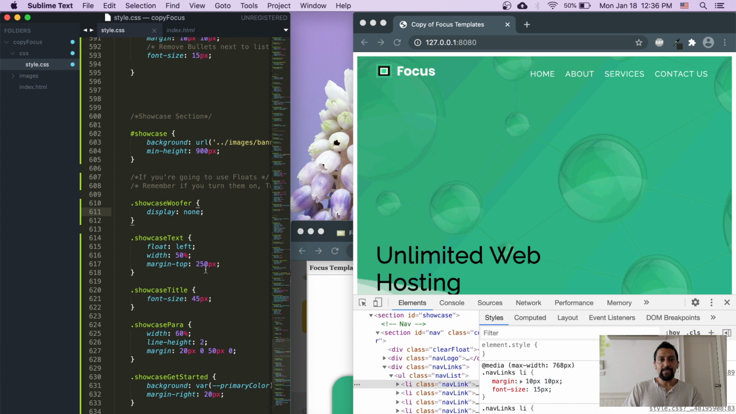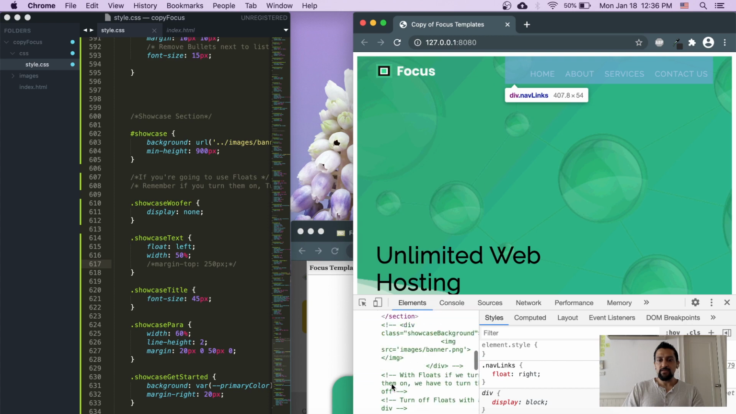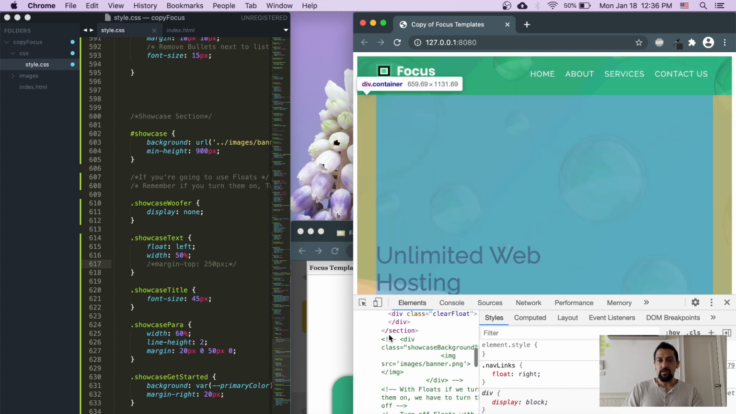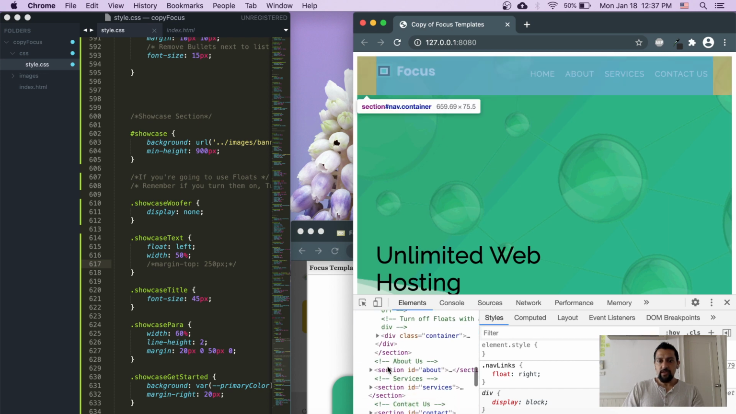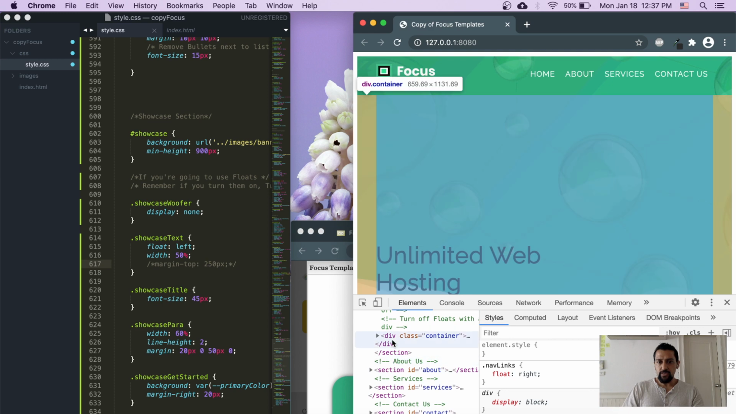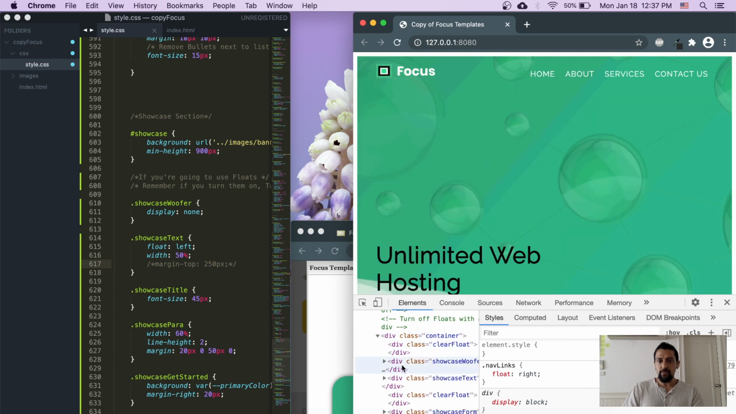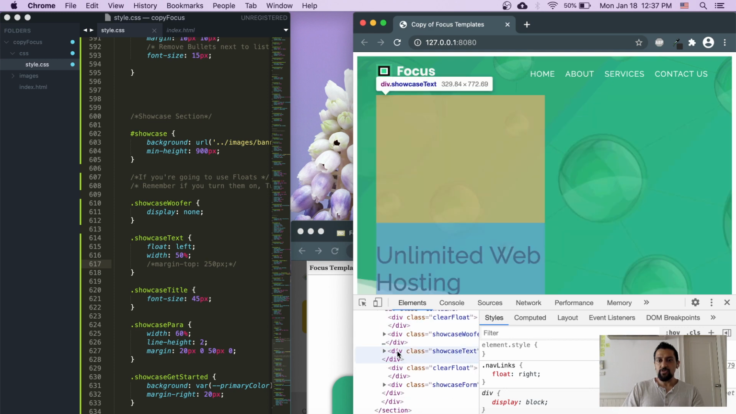Here, the showcase text, I want to get rid of my margin top. And then what I want to see is where that space is coming in up above, why there's so much space up above there. And so what I'm going to do is go down to my showcase, and where is my showcase? There we go. Showcase woofer is gone, showcase text.